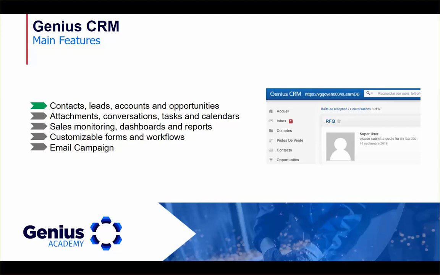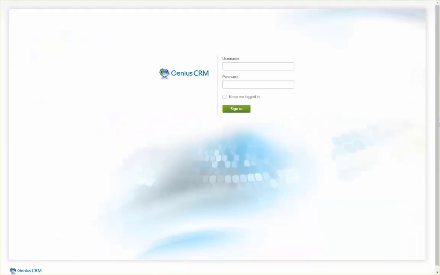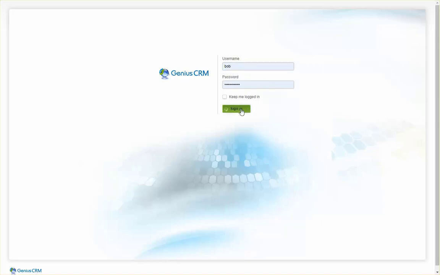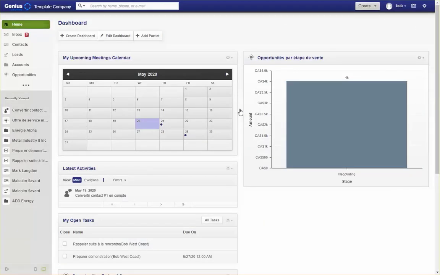So first, let's talk about the different contacts, leads, accounts, and opportunities, forms, and features that we have in CRM. Let's go into CRM to see how it is displayed. I'll log in as a sales representative. Bob here is a salesman from the West Coast team, and this is a basic dashboard that we have for those salesmen. The dashboard can be customized, and we're going to cover that a bit later in the dashboard part of the presentation. You see here the different modules that are available to him.